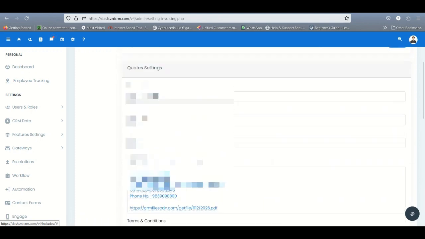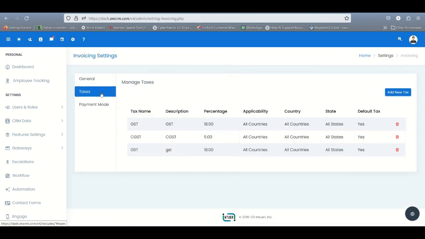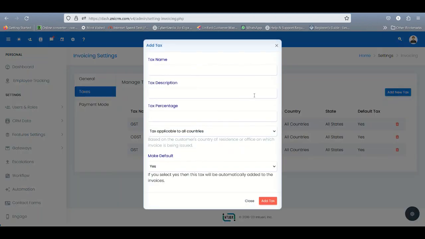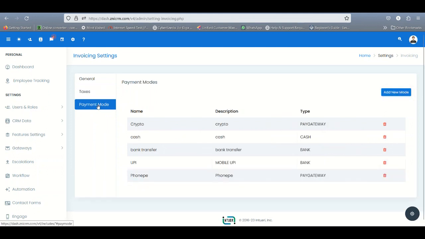Now aside from this, we will be able to add multiple taxes according to the country, and we will be able to add another tax percentage, whether it is default or otherwise. It will be automatically added to the invoices. Payment modes can be managed from here. Let's say payment gateway, cash, bank transfer. Those payment modes can be added.